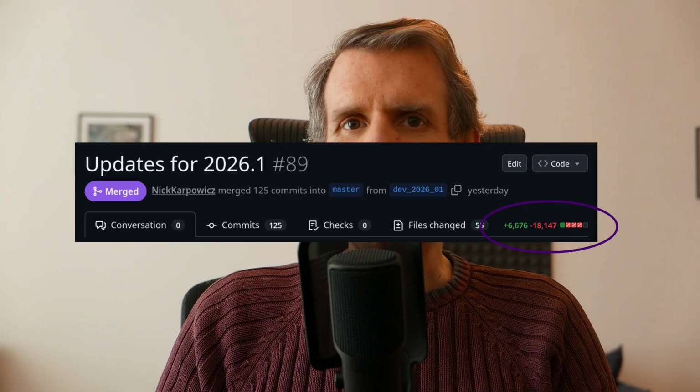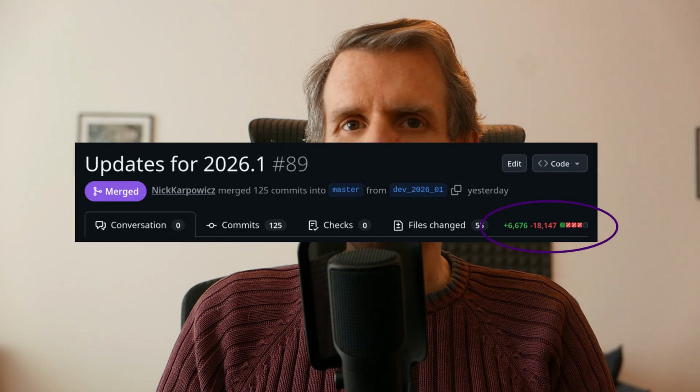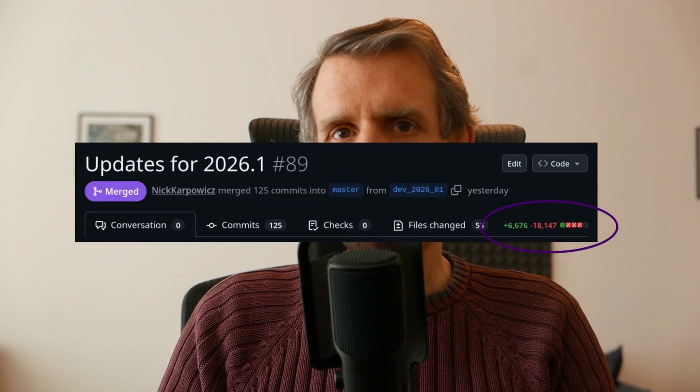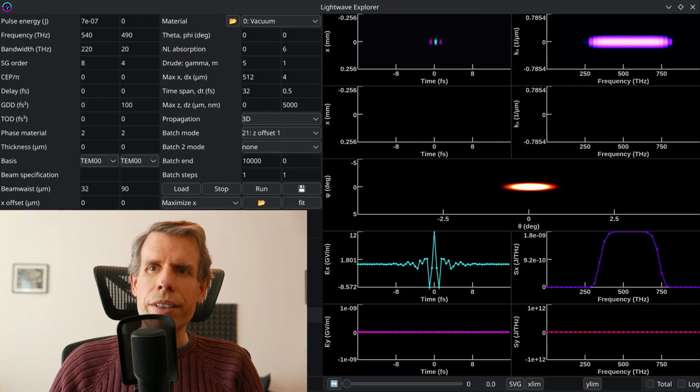So I make a nonlinear optics simulation called Lightwave Explorer, and I just released a new version of it. So I thought I'd make a quick video to talk about the new features inside. Most of the changes are under the hood, let's say. If you look at the big pull request I made on the repository, there's more lines removed than added. But there is one big user-facing feature, which is the ability to control your beam mode. And I thought I'd give us a bit of an overview on how to do this.